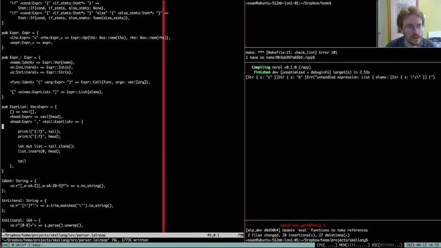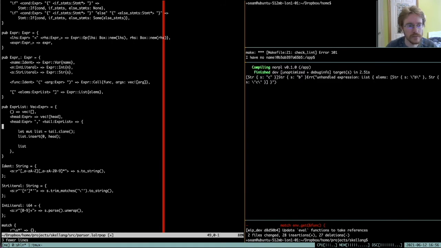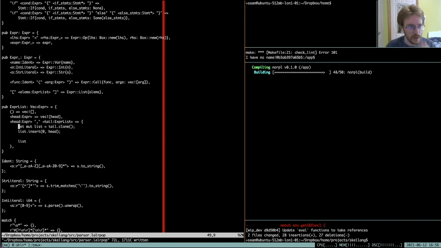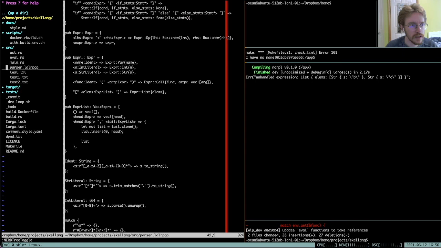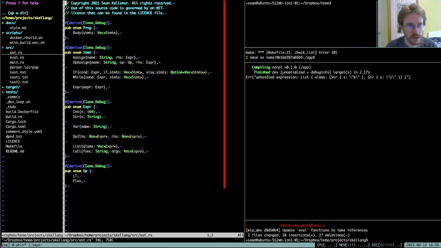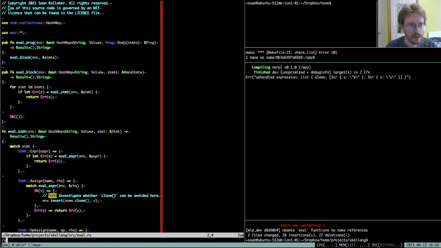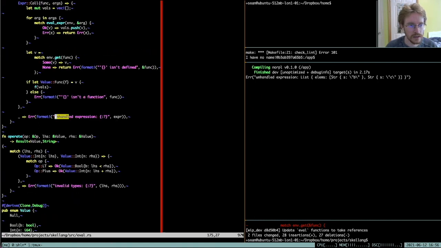So there is the B and the C. Oh, goodness gracious. Yeah, there we go, finally. So unhandled expression, and if I go to the evaluation, unhandled expression.